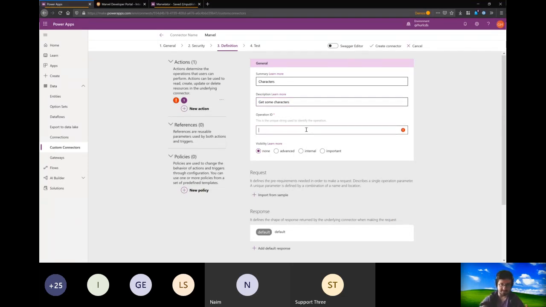And then an operation ID. This is going to be the name of the function inside Power Apps or Flow that shows up for your users. So you want to make this somewhat readable. Don't make this a mile long, and don't make it too short that people don't know what they're looking at here. But we'll just call this characters, one word, pretty straightforward.